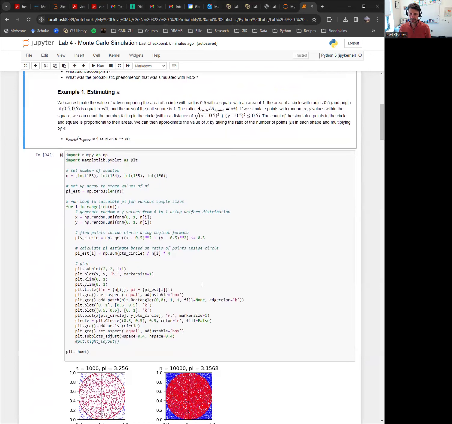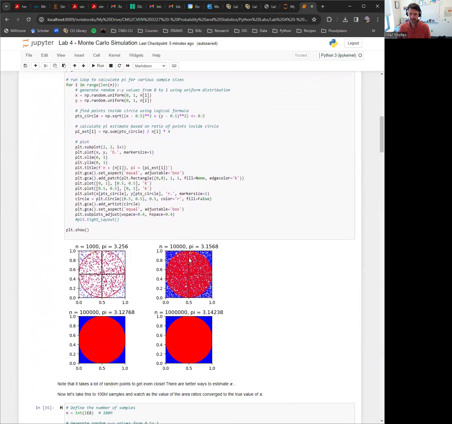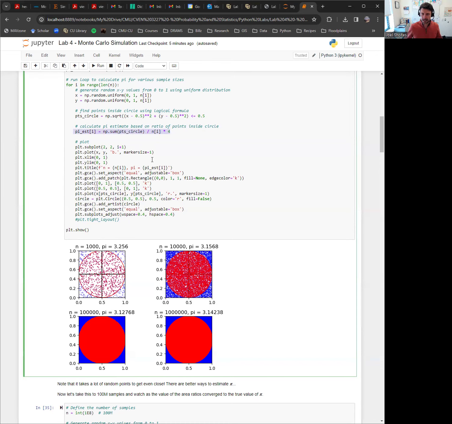This code gives you estimates of pi we talked about in class based on the uniform distribution. So we take the uniform distribution to sample x values and y values between 0 and 1. And then we estimate pi using this equation right here that gives us essentially the ratio of points inside to outside of the circle. And this is going to be related to the area of a circle, which contains pi in it.